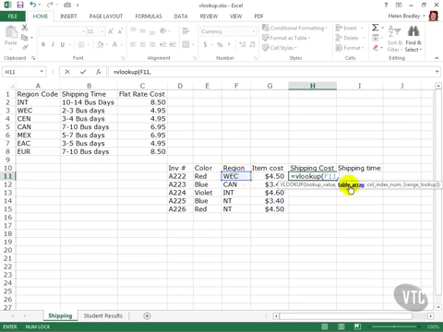And then we need to tell it the dimensions of the table that we're looking it up in. And I'm going to select over the data in the table, but not the headings. It's also important that what it is that we're looking up, these region codes, are the first column that we select, so our data table has to be arranged with the region code first.